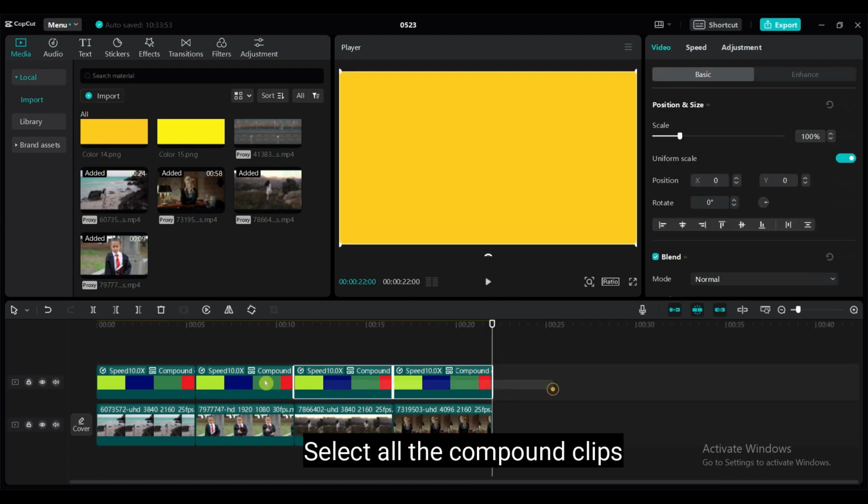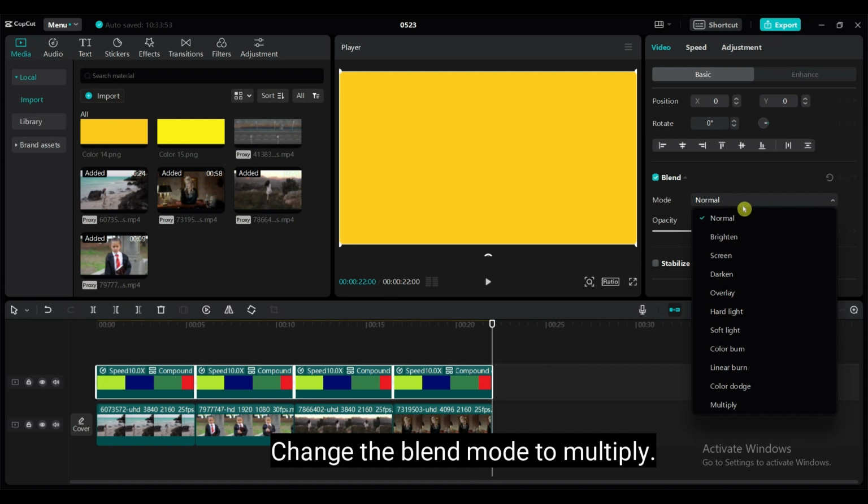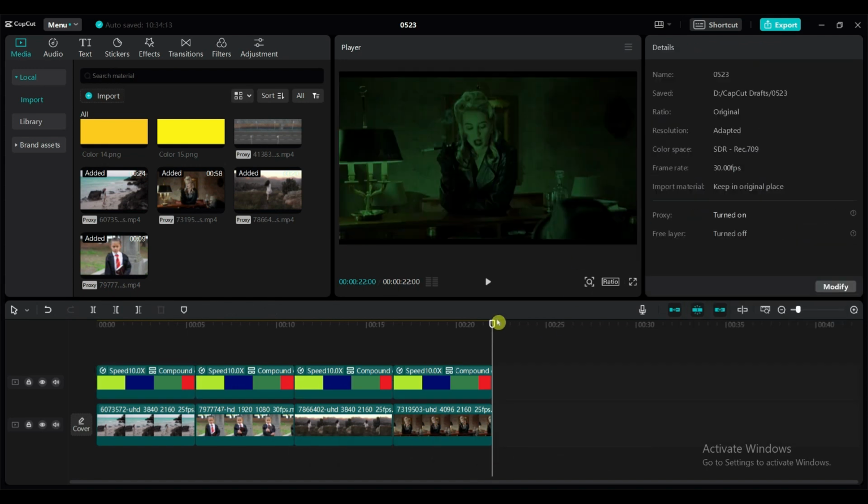Select all the compound clips. Change the blend mode to multiply. That's all from this tutorial.